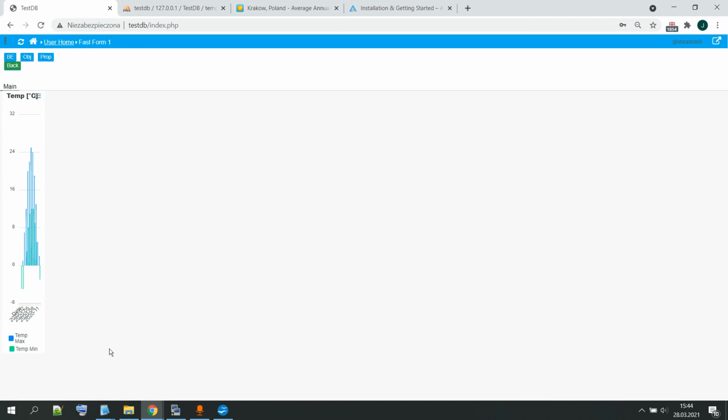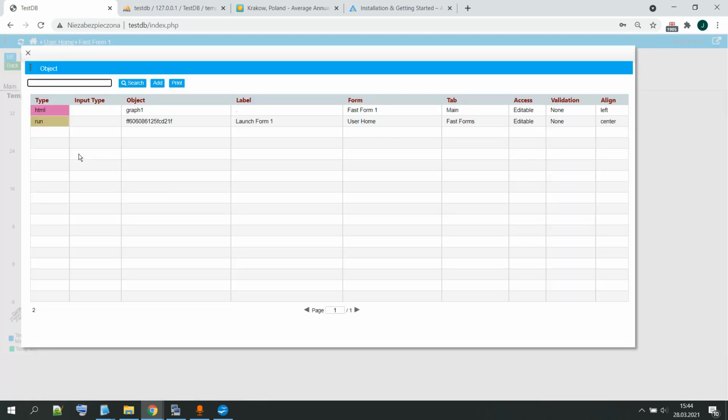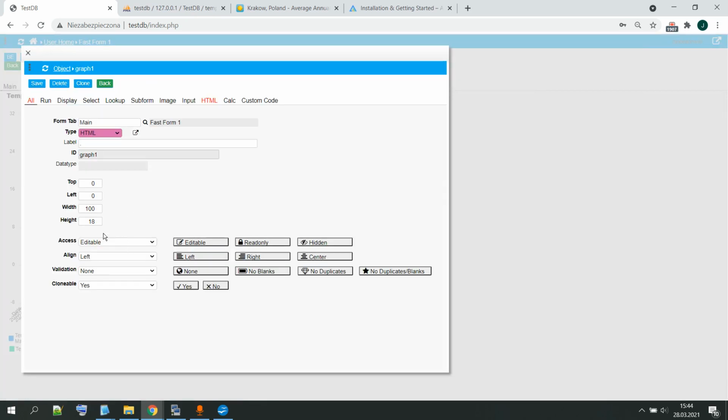Yeah, I did not give the proper dimensions for the graph. So let's open the objects, object list, and we need to define the localization. Yeah, so let's put 20, 20 here, for example. Width can be 400 and height 200. Okay. Save.